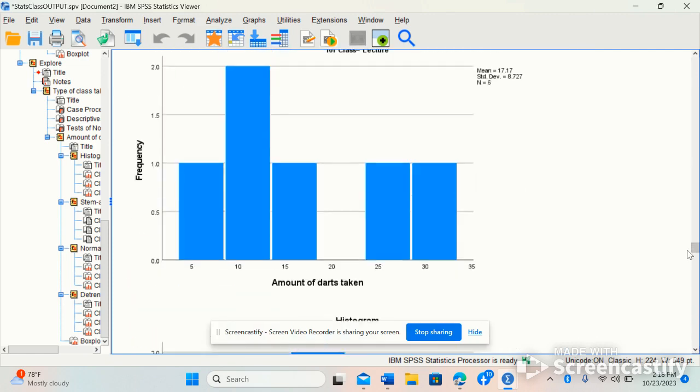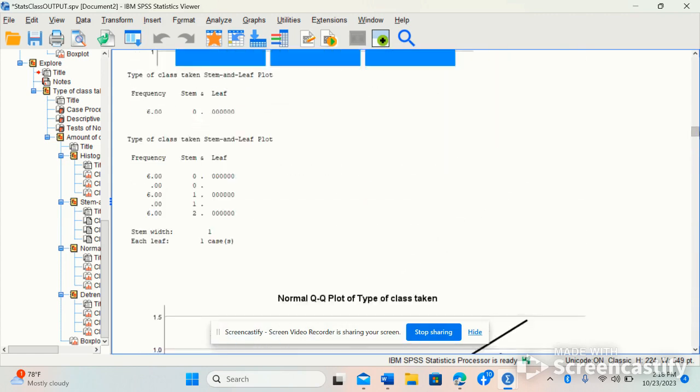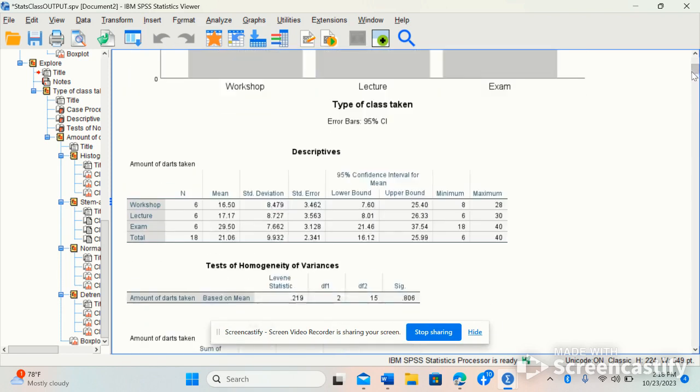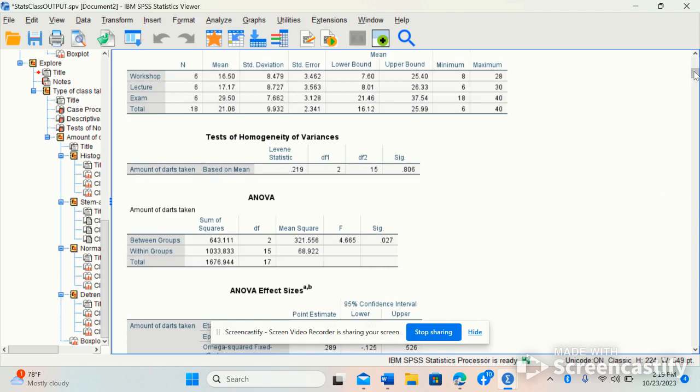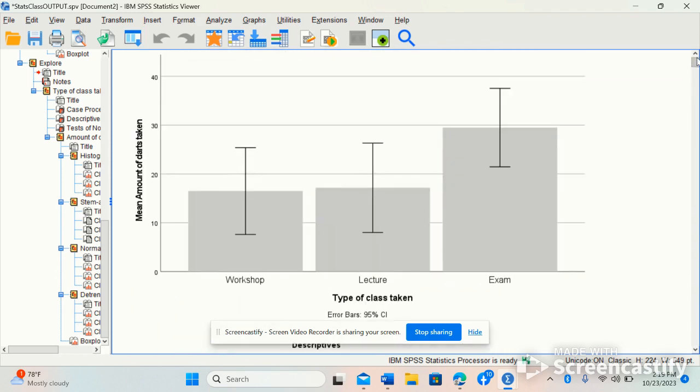Let me go back up here. Like I said, I don't know if I did that right. I did it twice because I just wasn't sure I was doing it right. So then I ran the ANOVA test on it. I have this information, this information. The next question was, based on the error bar chart, which groups, if any, do you think are significantly different than the others? Just by looking at it, the exam looks different. It looks like it has a lot more higher darts, basically.